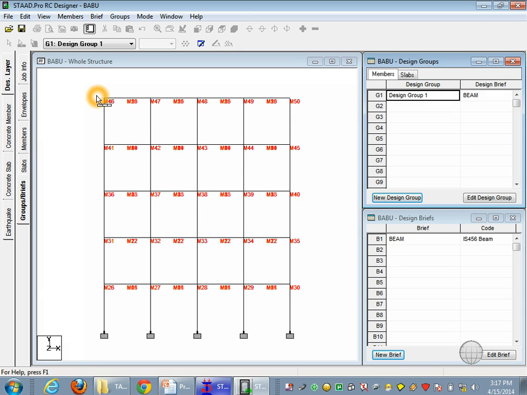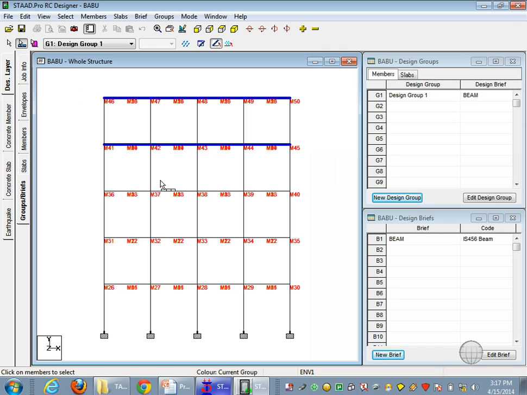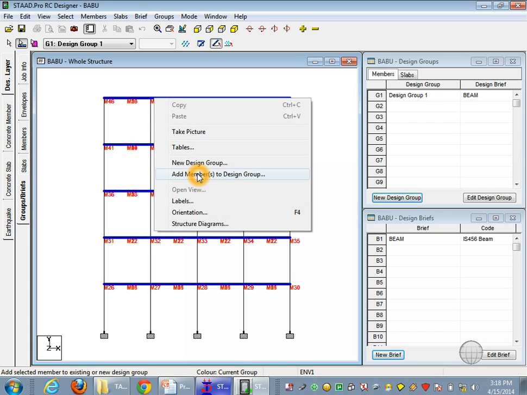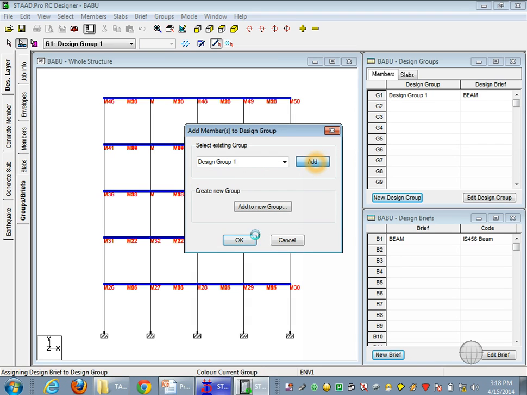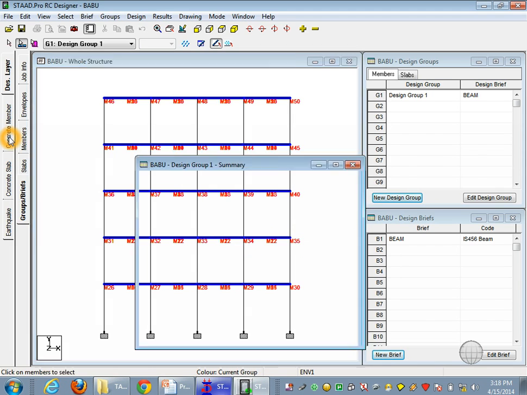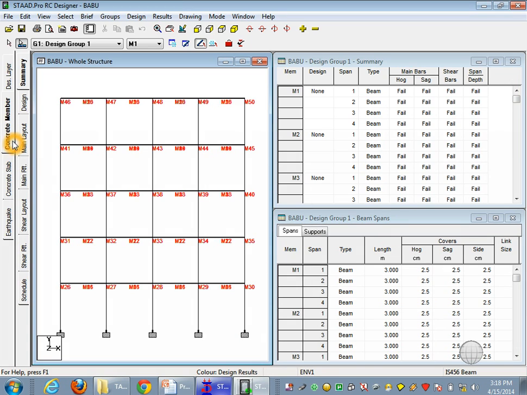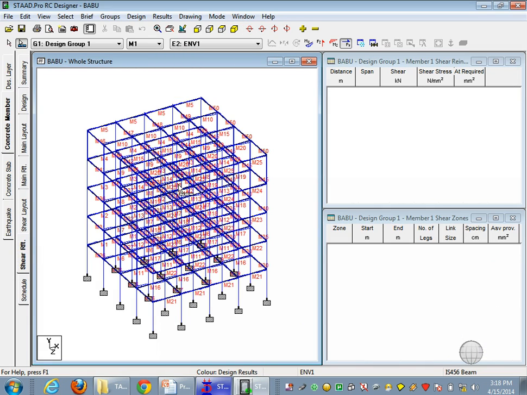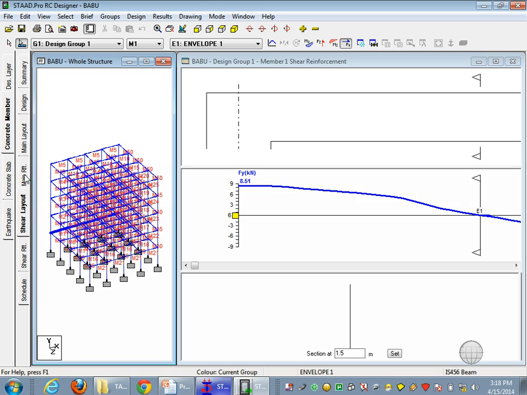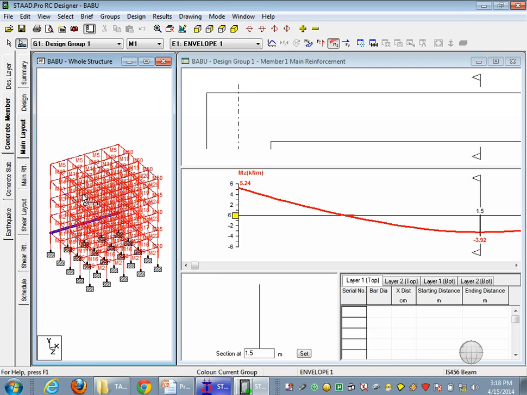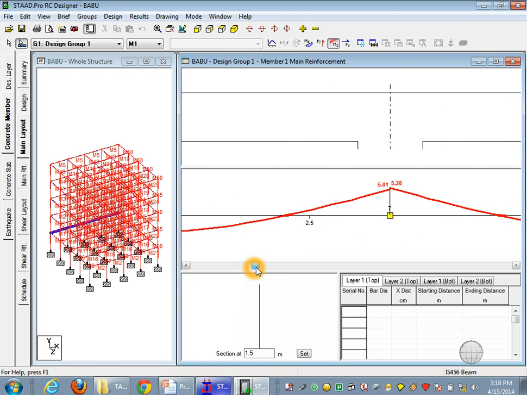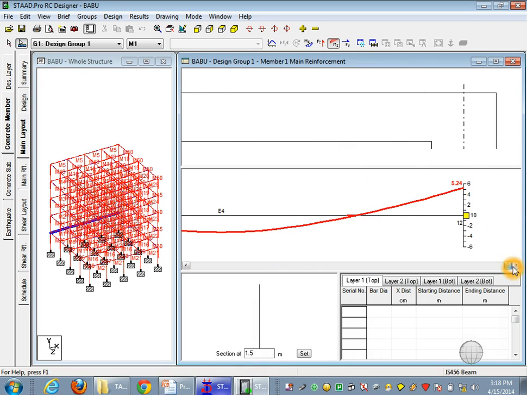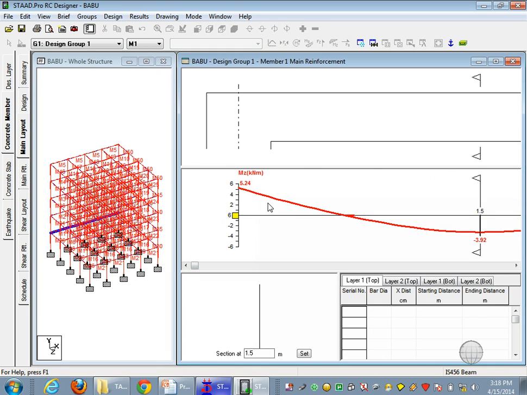Now again select these members, right click and add members to design group. Add and then OK. Now go to Concrete Member here. From here you can choose the 3D view, where you can watch the shear reinforcement layout. This is the main reinforcement layout, and from here you can notice these, the relative curves of main reinforcement.